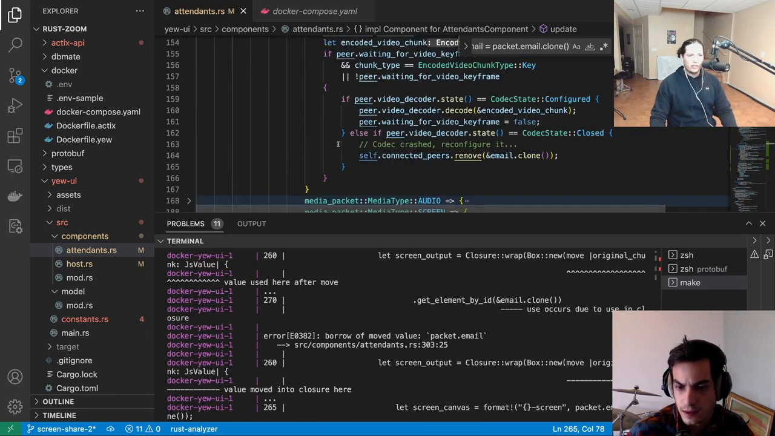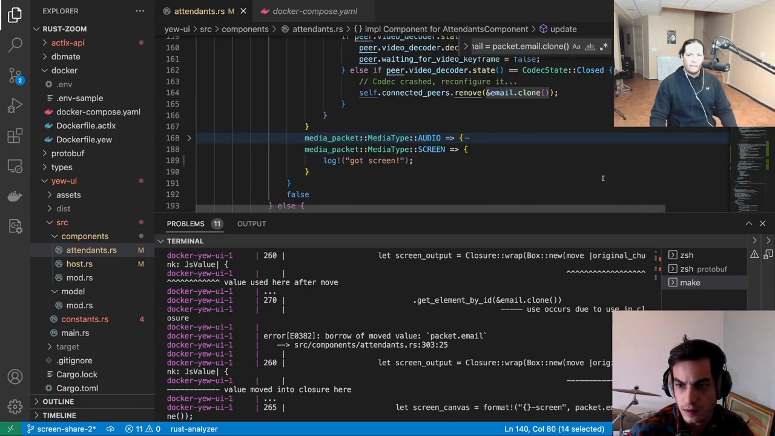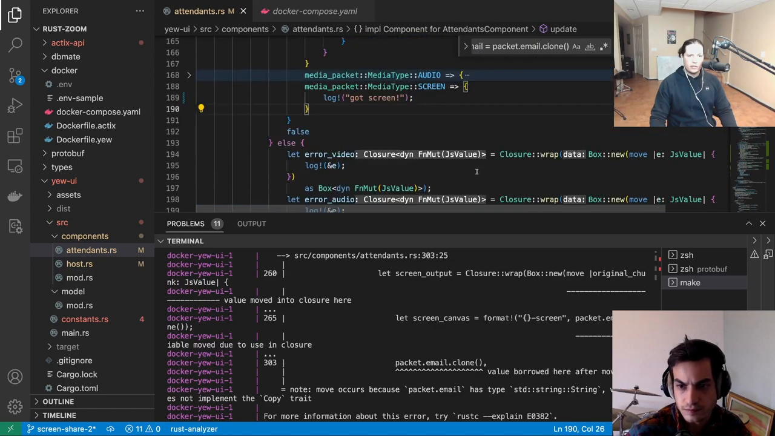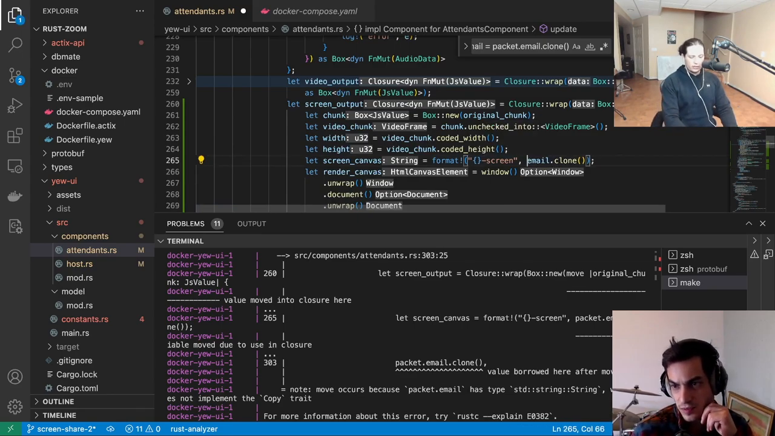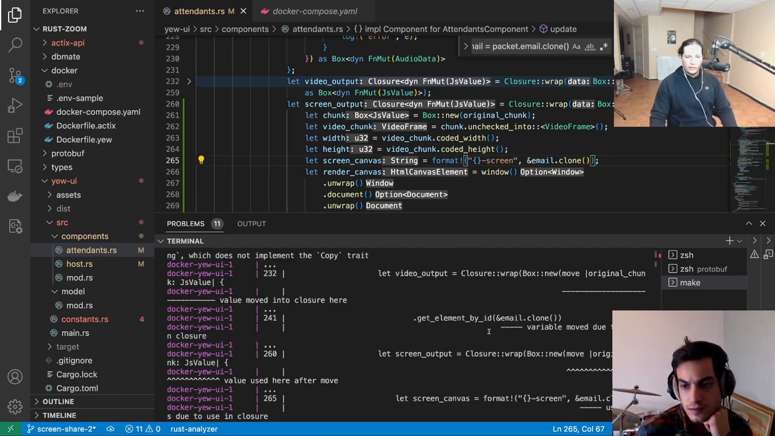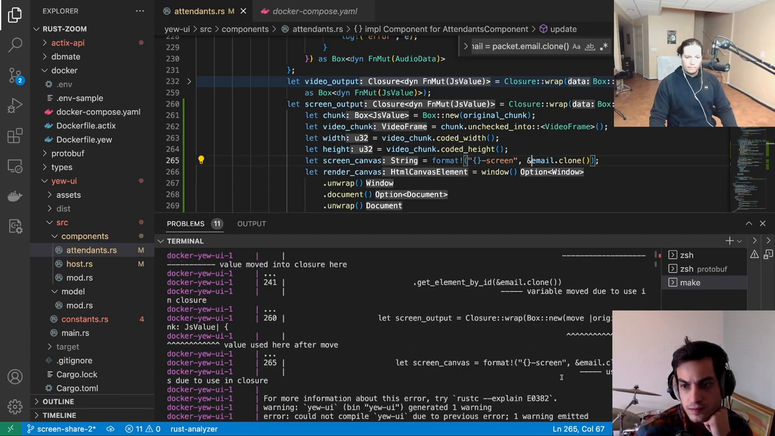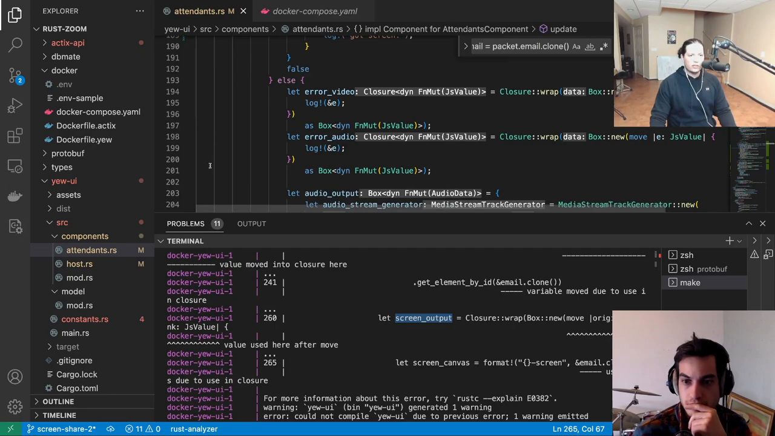The value's already moved. Yes. So here we clone it, but then we clone it again and then pass it as a reference. That's okay. Then I think we want to always clone it and pass it as a reference. Well, maybe packet is moving, like the whole thing. Yes, it is moving. Variable moved due to usage in closure. So you cannot use it in a closure prior to this and then try to read. This makes sense.